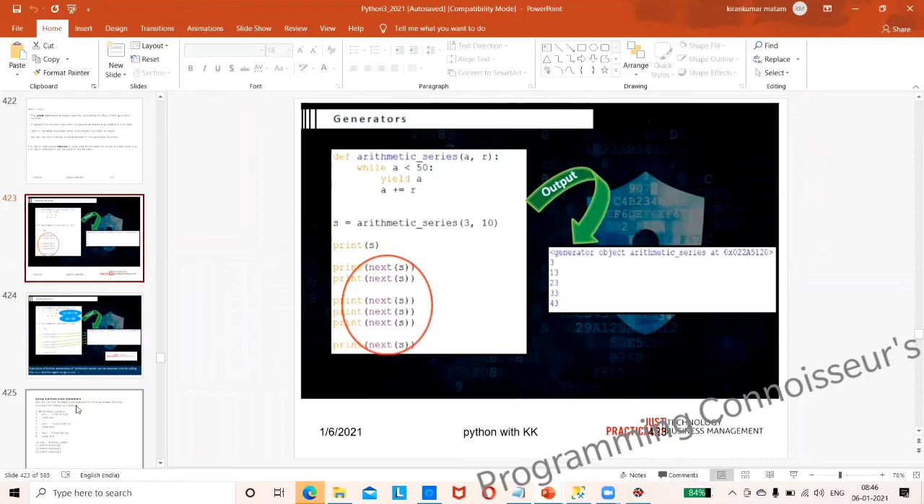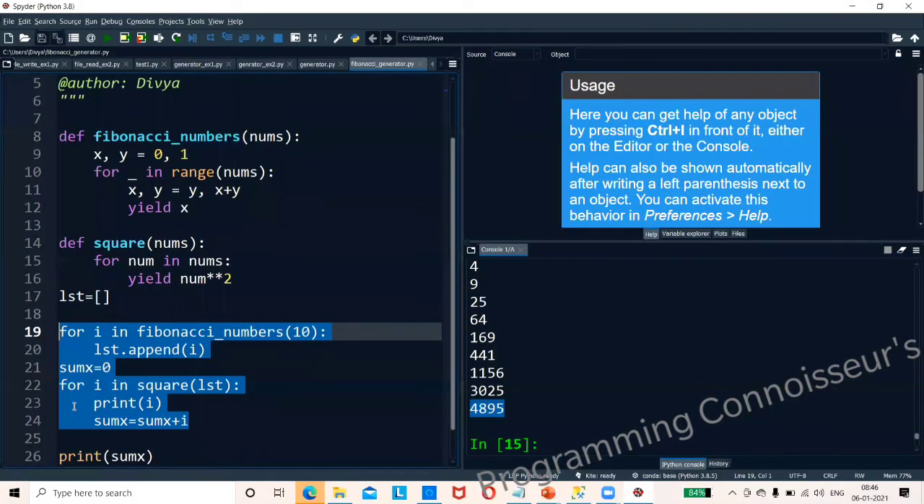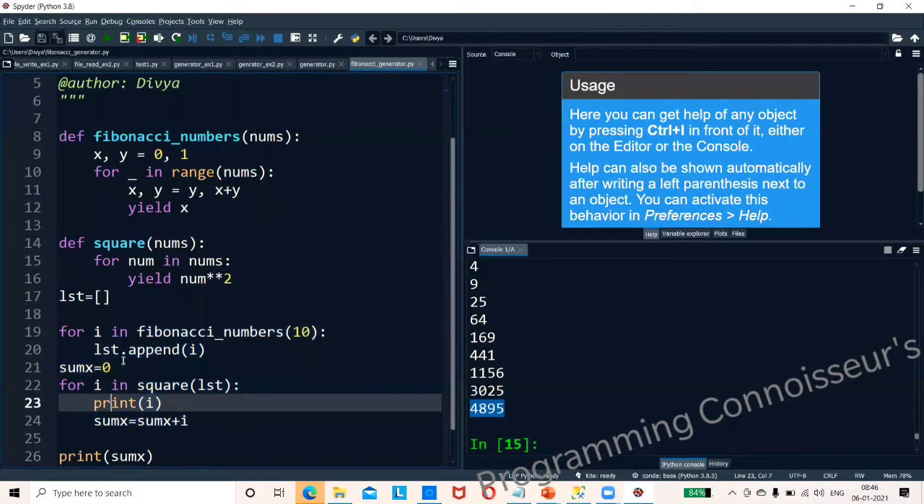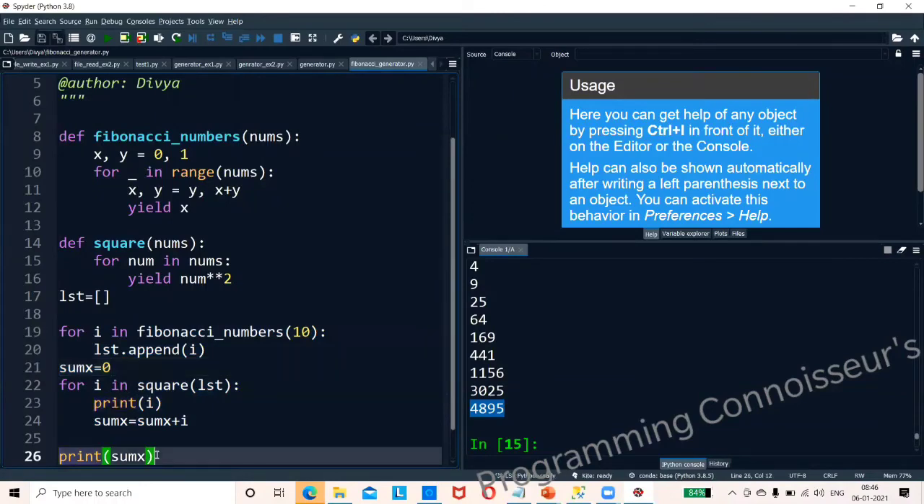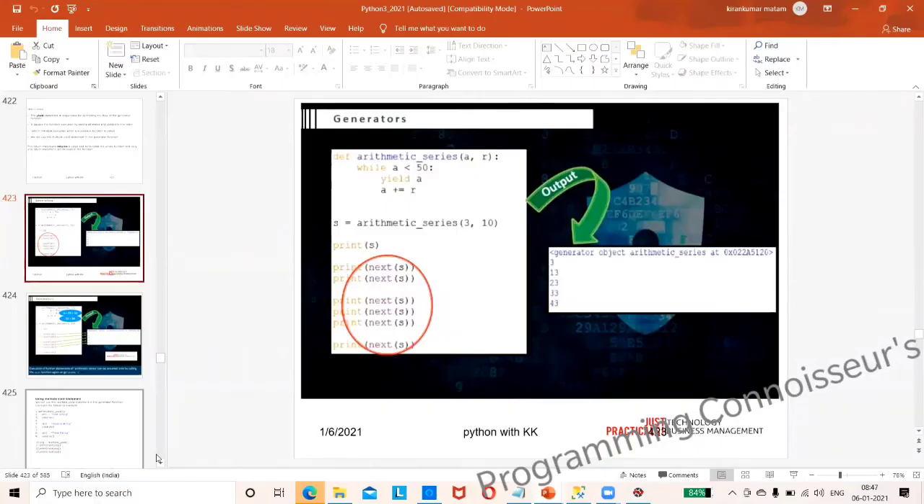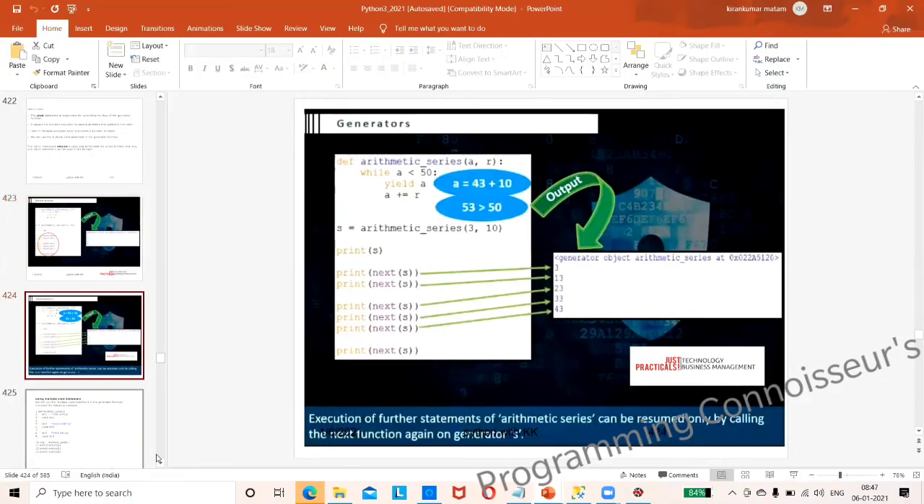So that's the way. Clear? That example was beautiful for us, very good actually. Rather than directly writing a generator, which would be a single line, we are writing in a normal way. So next, A is equal to 43 plus 10. It becomes 53, greater than 50. Then the object automatically will stop.